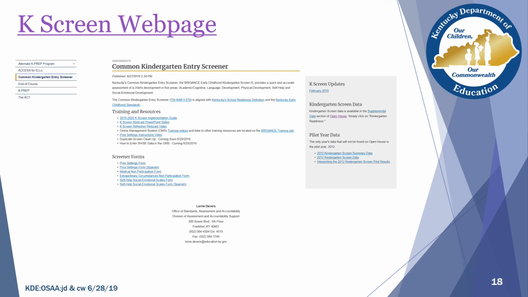So, here is another resource for you. Here's the K-Screen page on the KDE website that shows you some valuable information on the K-Screen. It gives you a little bit of background about the K-Screen. Remember, it is a screener, not an assessment. And it's just screening what the kindergarten students know when they first come into school.